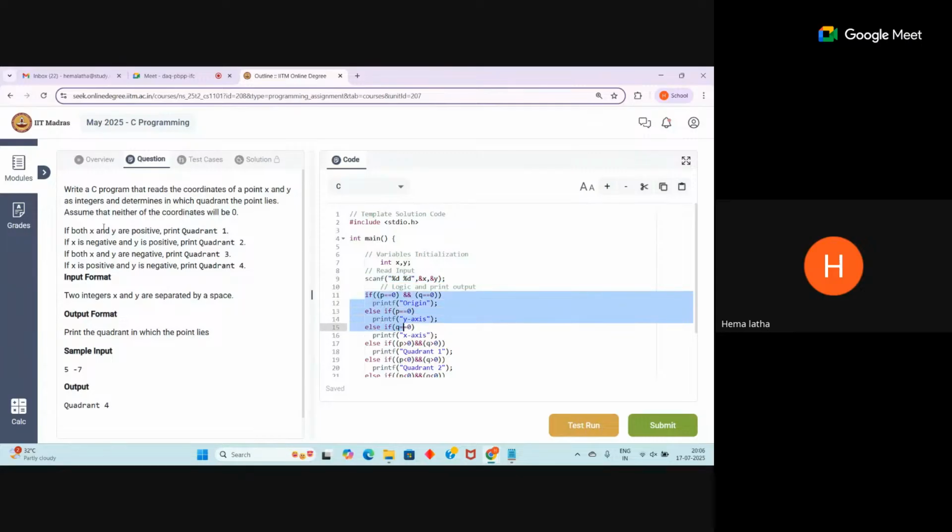So here we are given that they are not 0, so you need not check for the origin. You need to check for the first quadrant. In the first quadrant, your X value will be greater than 0 because both are positive. So X will be greater than 0 and Y will also be greater than 0. Then we need to print it is quadrant 1.